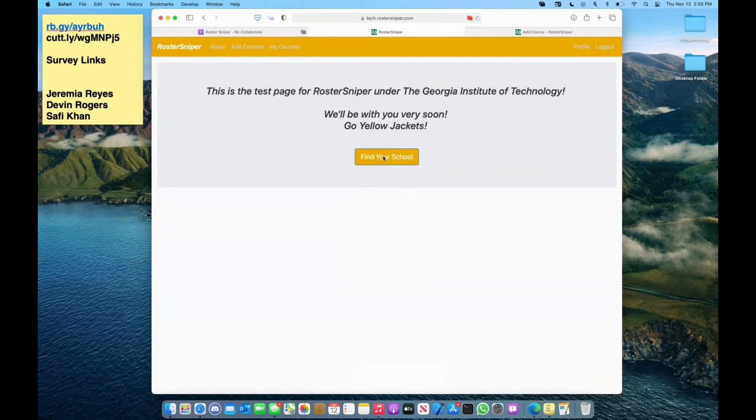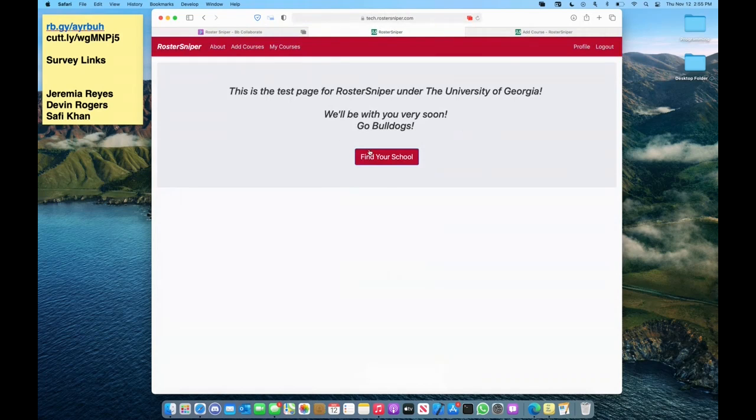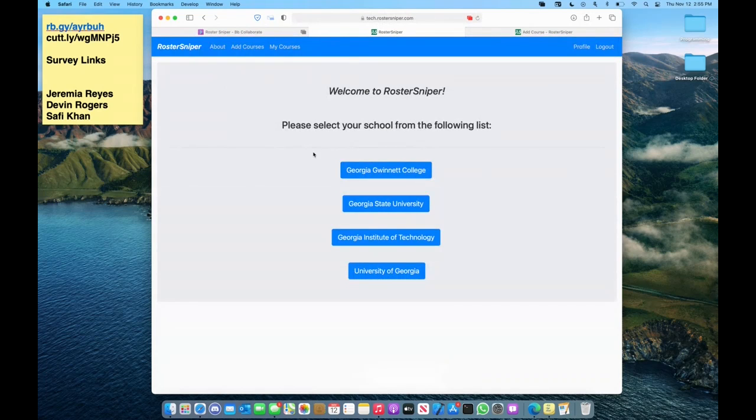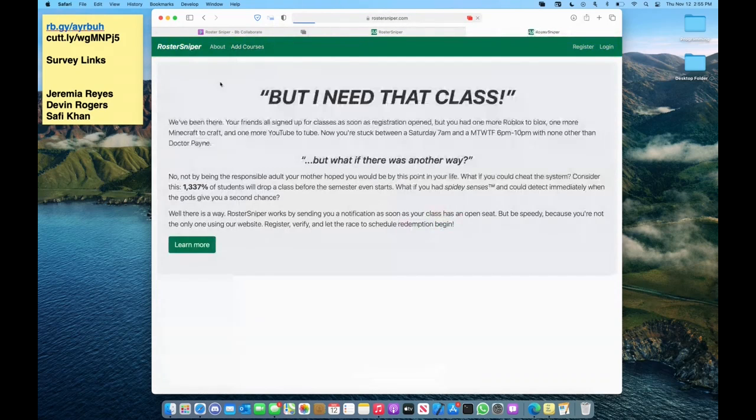We have Georgia Tech here, and of course UGA. So it's not just for Georgia colleges. We'll have it available for any college that uses the same system as this, basically. But this is what it looks like here. Like I said, it's a screen just for GGC. That's what it's primarily for at the moment.